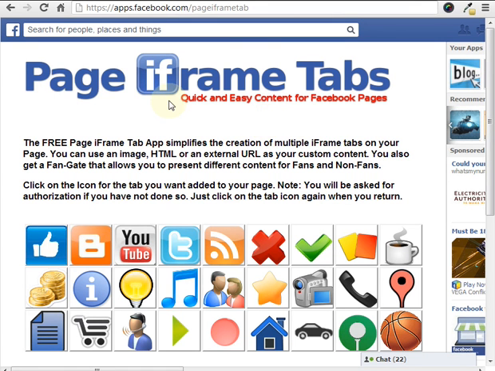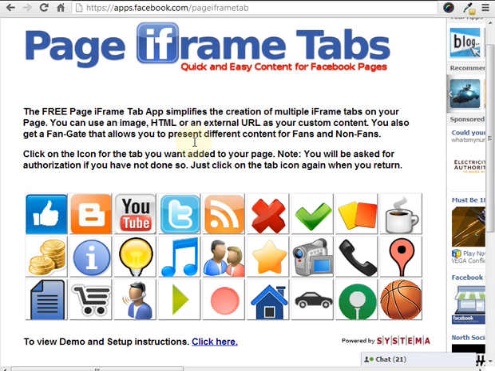The first thing you want to do is go to the Page iFrame tabs app install page, and you can find that in the URL up here or in the article description below. Once you're there, you'll see a whole lot of icons. Just to point out, you can only use one icon once. So for every single tab you want to have, you have to have a different icon. I don't really think you'll go through 27 page tabs on a page, so I think it'll be pretty safe.